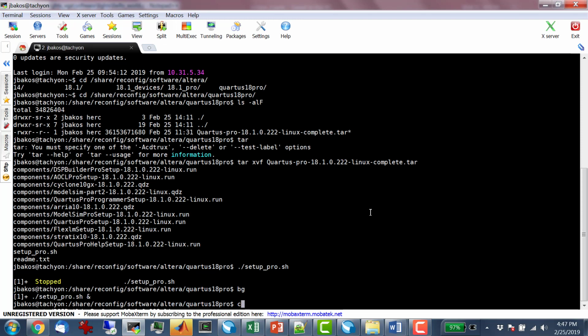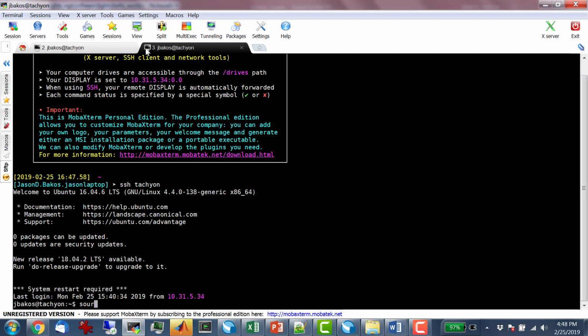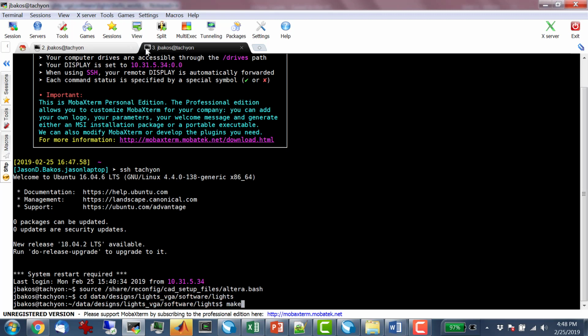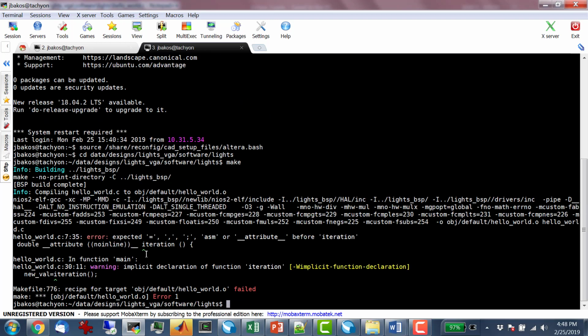All right, so hold on a second. Let me open a new terminal here. I've got to source this, it's not automatic for me. Share, reconfig, get some files. Terra.bash. Data, designs, lights, VGA, software, lights. Okay, let's see if I can make this. I probably will get an error. Yes, line 7.